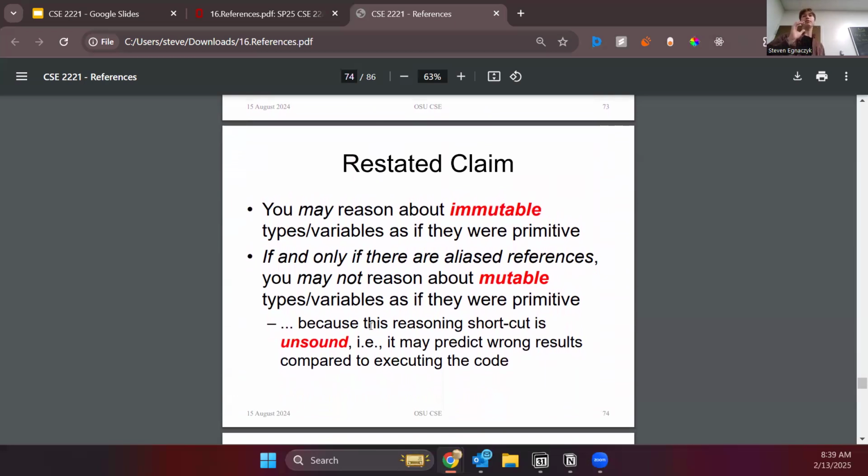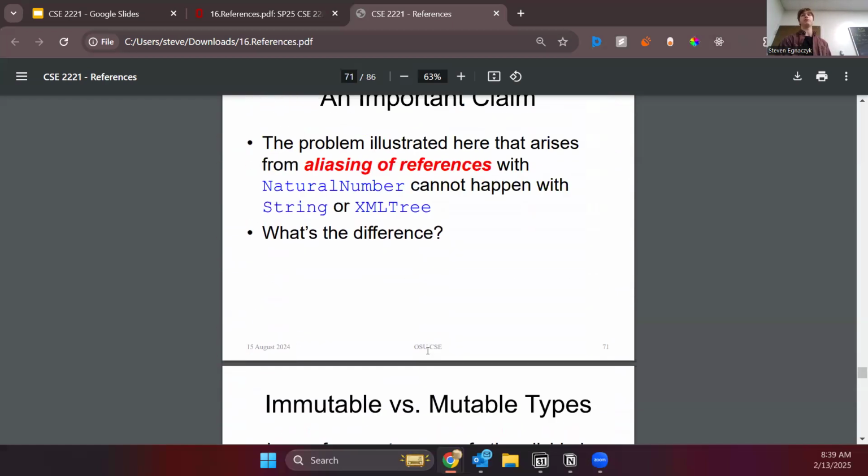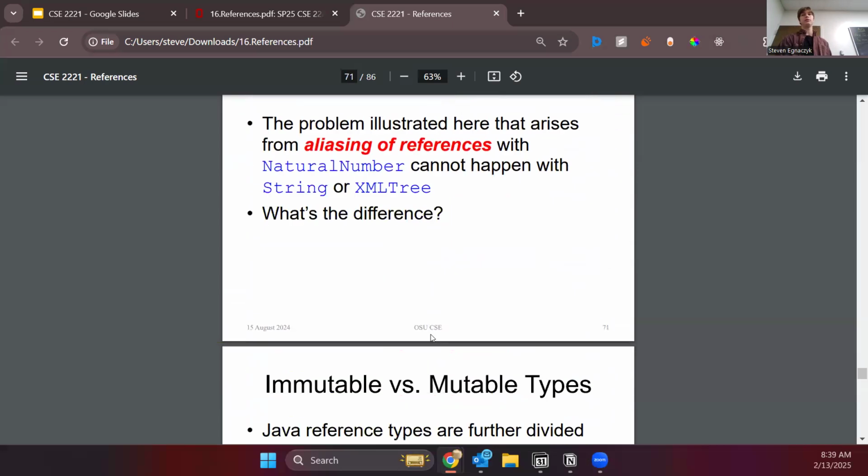If and only if there are aliased references, you may not reason about mutable types and variables as if they were primitive. So if you have two reference types that are mutable, such as, going back to these being natural numbers and then pointing towards the same thing, you can't simply reason about these as if they were primitive types. You can't assume that they're going to be pointing towards different values because they're aliased. The reasoning shortcut is unsound, may produce wrong results compared to executing the code. And by wrong results, we mean this right here.